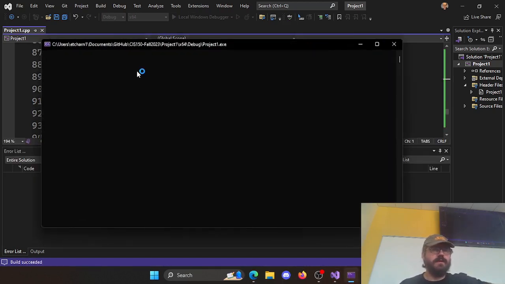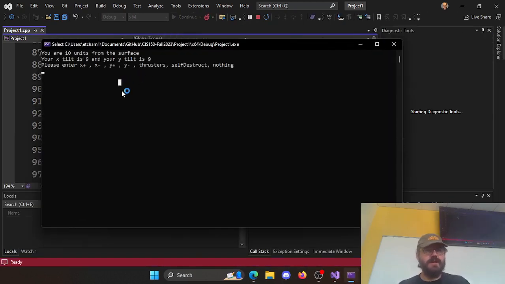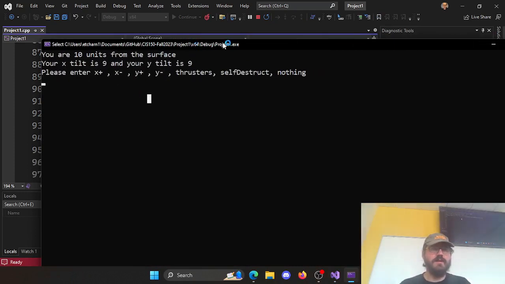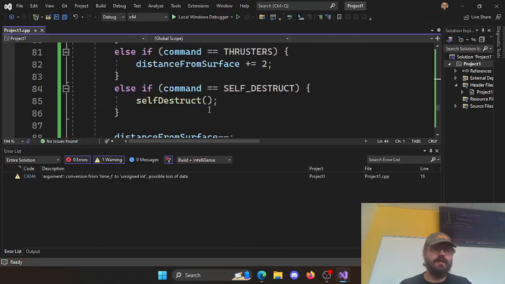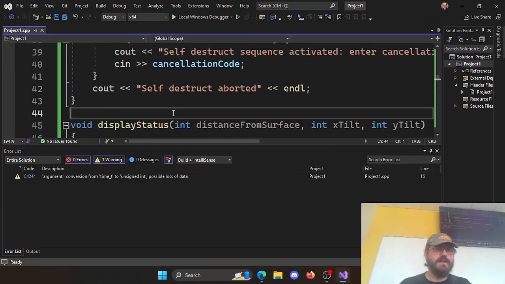Oh, that's right, this window here. All right, we are 10 units from the surface here. We have tilt of 9 and 9. I think they're probably always going to be the same. Oops. Let's do this. Hang on one sec. I want to not do the srand thing here.